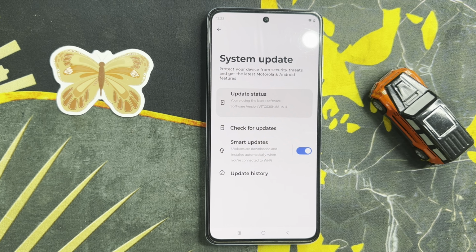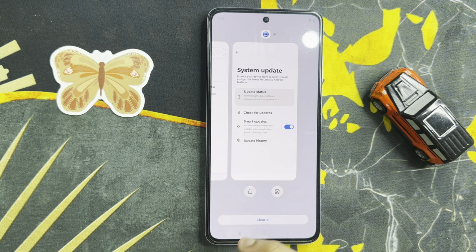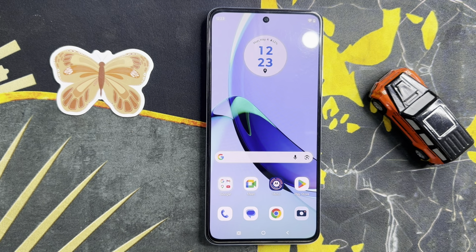You will check that your software update is the latest. If it is not, let us update your software to the latest. After updating the software to the latest, go back to the home screen. You will see your problem is solved.